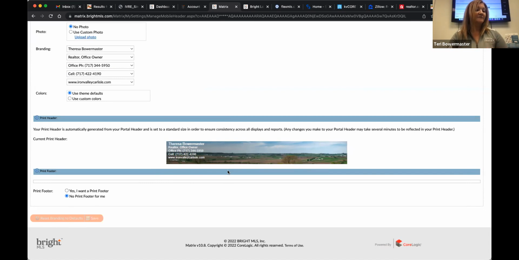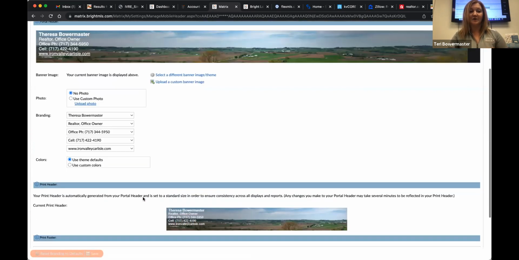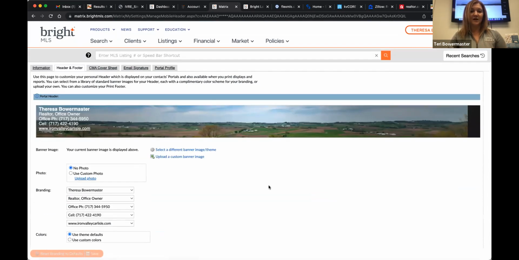And then if you want to have a footer, you can create a footer as well. Again, totally up to you. It's the exact same process as creating the header. So lots of options here on your header and footer tab. Any questions so far?